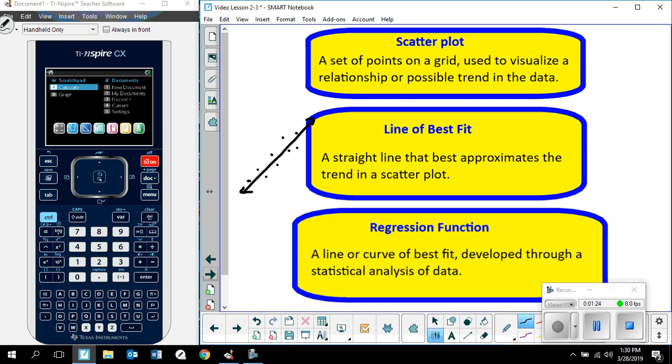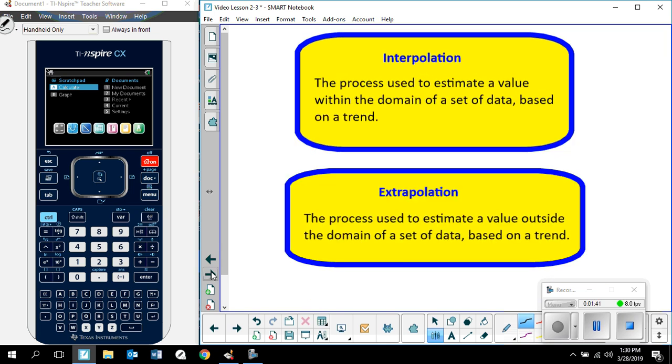A regression function is something that your calculator will do. It will basically tell you what this function is. F of x equals what? The calculator will tell you what that function is. So it's super handy when you're given a data set.